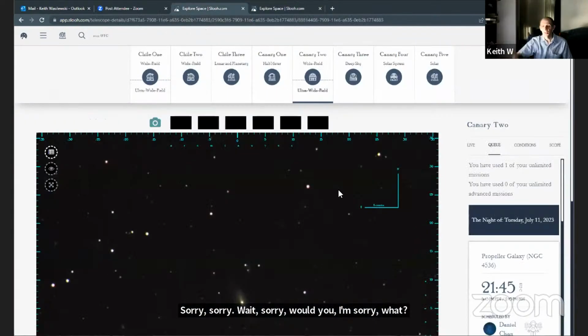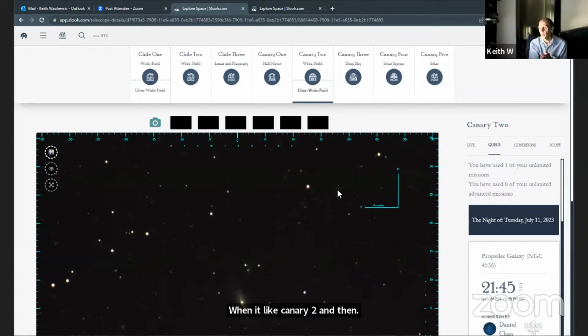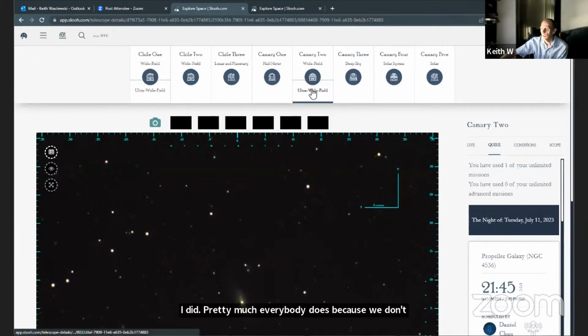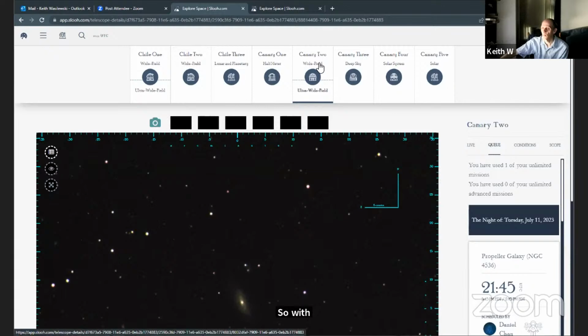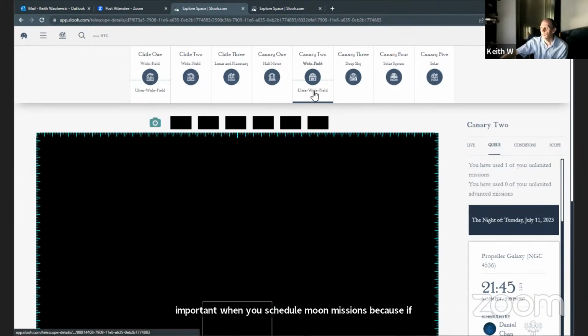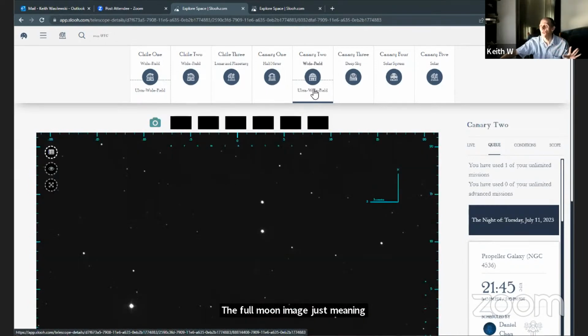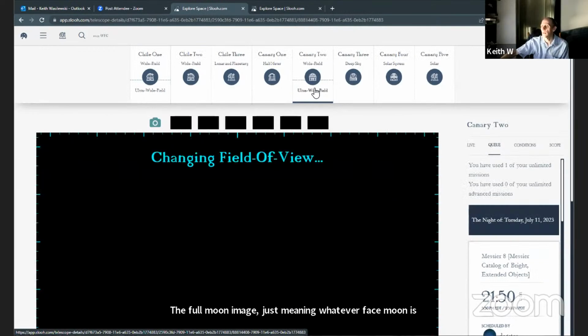Yes. This is important. It's important to know because a lot of people bang their head against the wall. I did, pretty much everybody does, because we don't realize that each of these tabs represents a different telescope. So with Canary 2, we have 2 telescopes. This is extremely important when you schedule moon missions, because if you're looking with the wide field telescope, you're not going to see anything. The full moon image, meaning whatever phase the moon is at and seeing the whole moon in the field of view, is the ultra wide field.